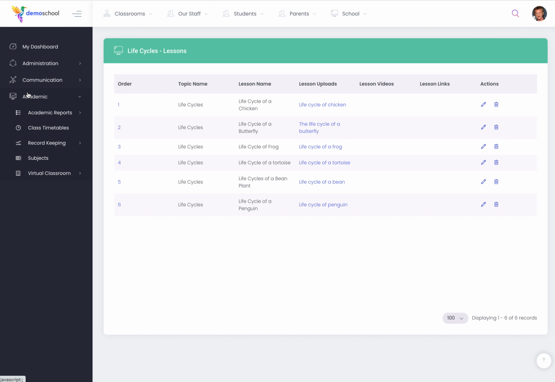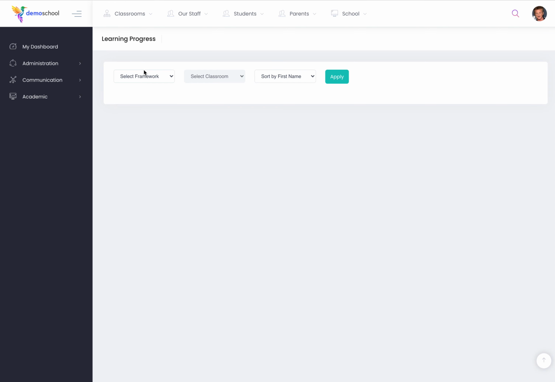So moving back now to your record keeping module, I can go into Learning Progress. I can choose the framework I've just added. I can choose the Sharks class. So if you had multiple classes that appear over here, I then have the ability to sort the child by first name or by age. So I want to do it by first name, so I click Apply.